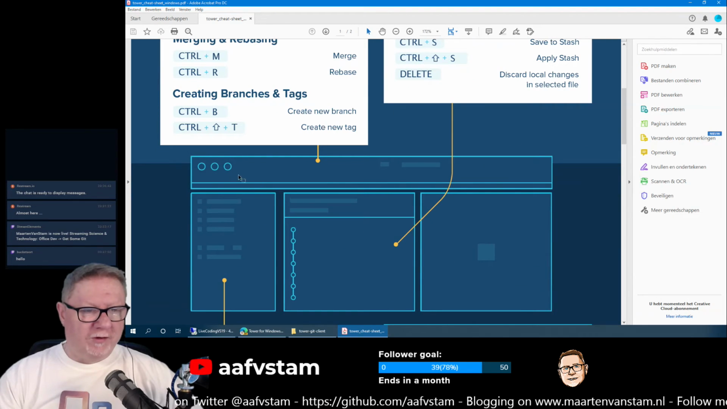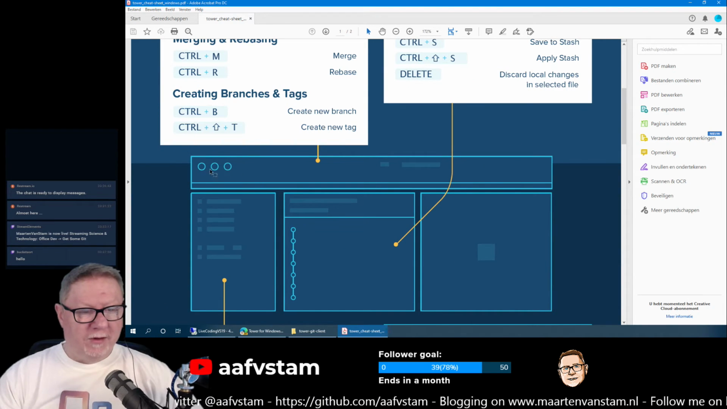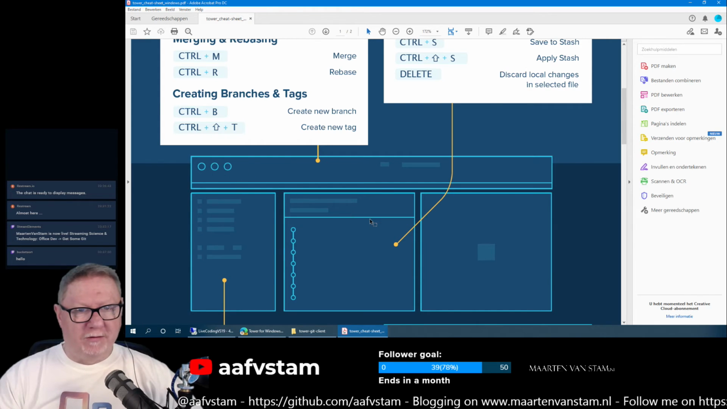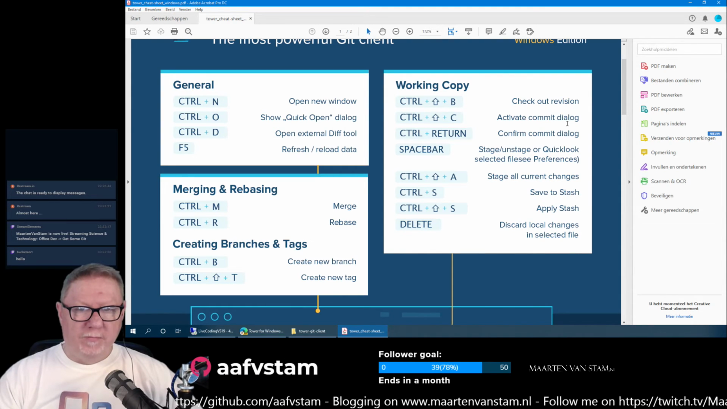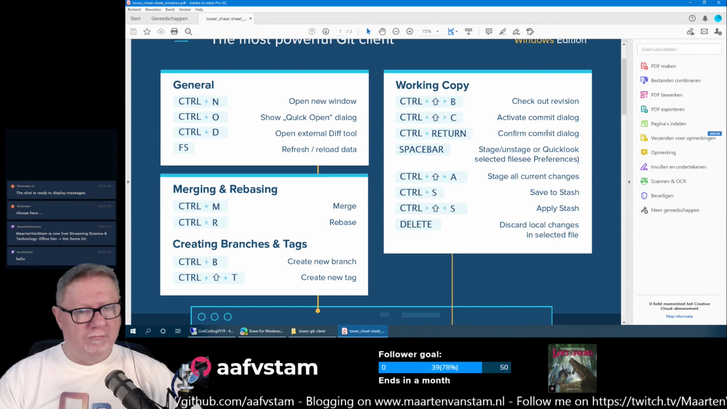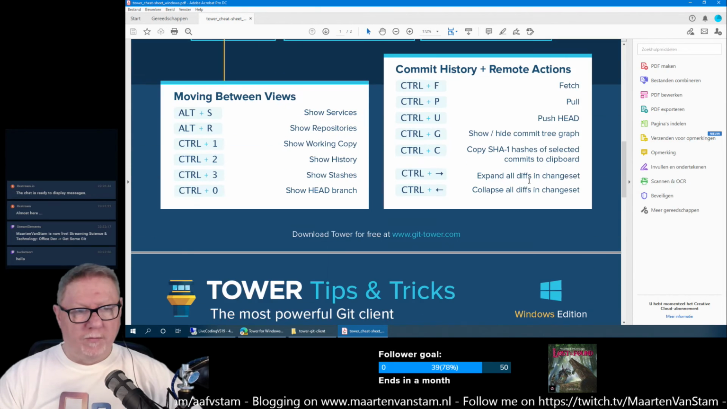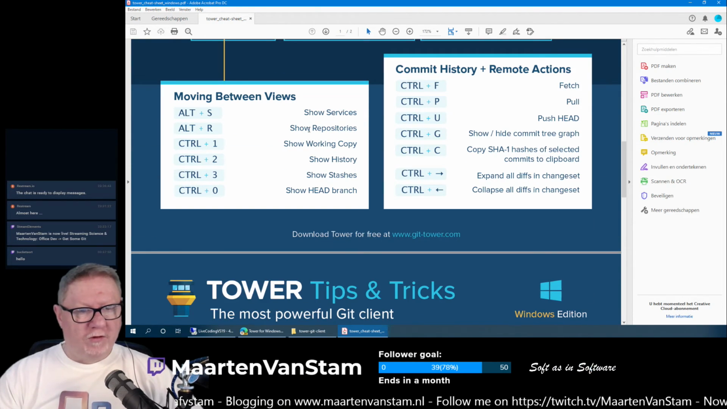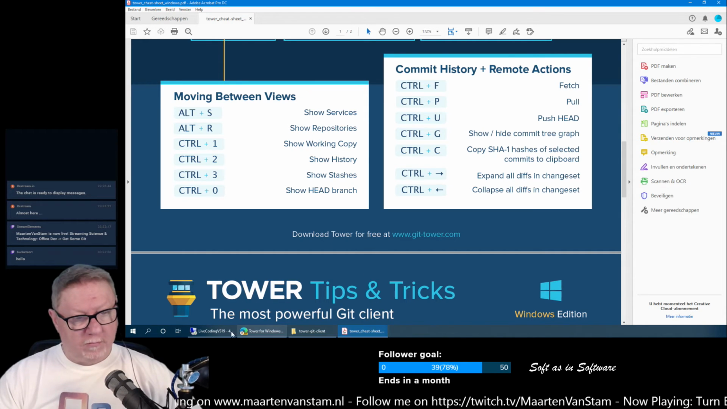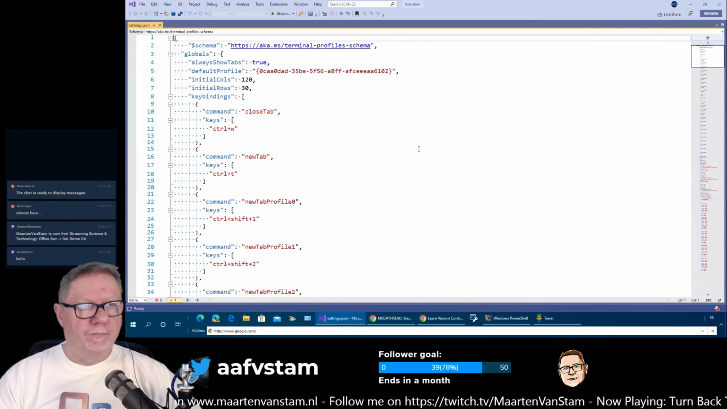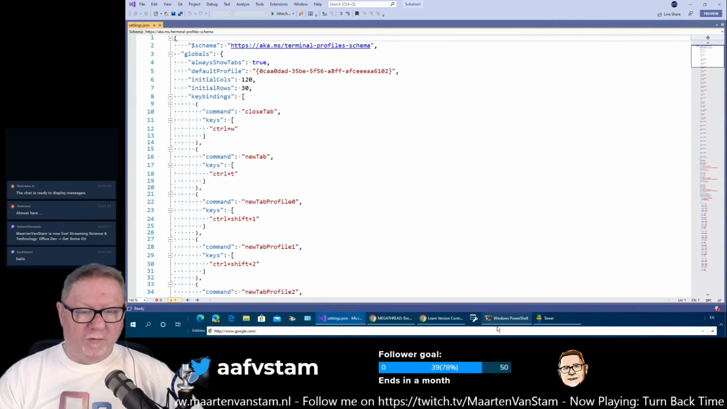It's a Windows edition, so there's still the picture has the 3 Mac items in there. Working copy. Control arrow B. Check out revision. Show services, show repositories, Alt R. Show working copy, control 1. Drifting from one to the other.